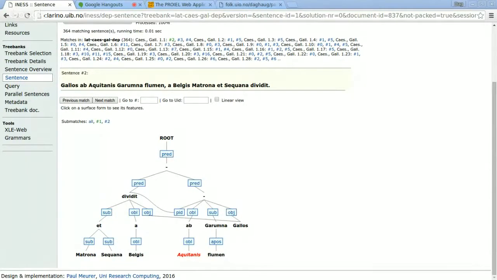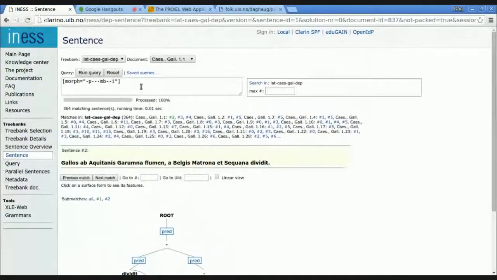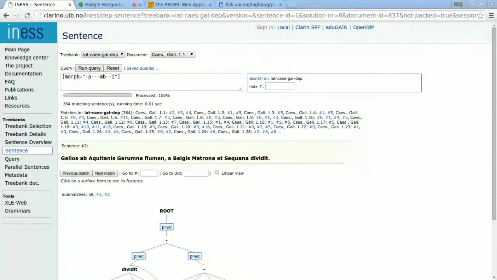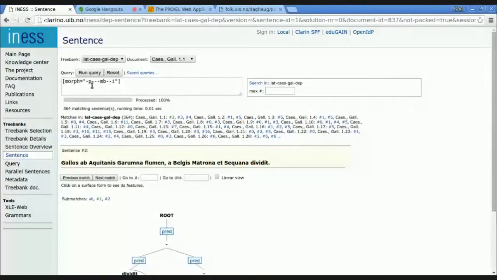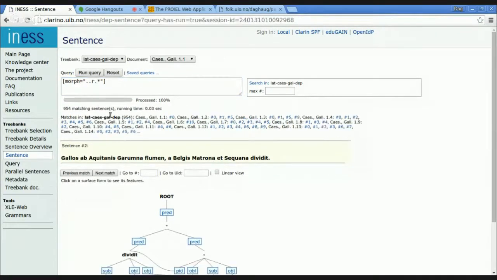But typically, we're not interested in querying all the fields at the same time, the way we do here, right? I specify the whole tag, but we may be interested in only a single feature, and that's when the dot is your friend. So let's say we only want to look at the perfect tense verbs because we're doing some sort of study of perfect tense verbs. We'll find them all with 2 dots and then R, because tense is the third field, and the code is R for perfect. And now we have 954 verbs.